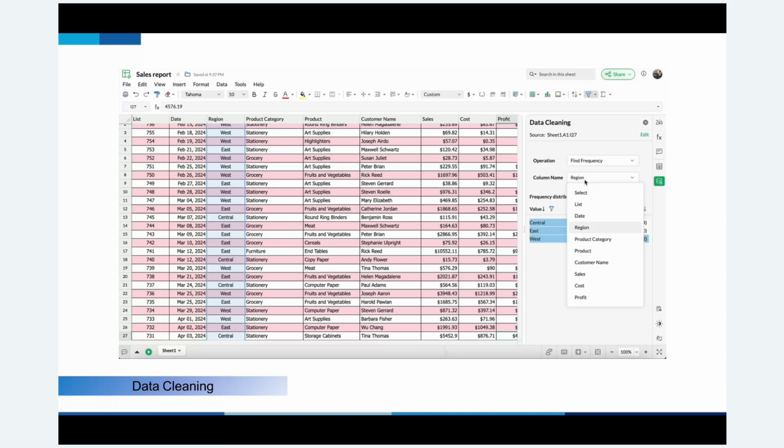clicks. So for example, if you're working with a customer list and some entries have extra spaces or inconsistent capitalization, Zoho Sheet can detect and correct them automatically. So it streamlines the cleanup process. Your data is analysis ready without spending hours manually scanning through rows and columns.